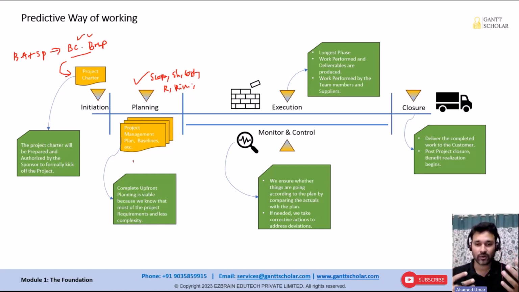This phase will go on for a few weeks to several months, depending on how big the project is. Once the project planning is done, we will have the baseline and the project management plan. Okay, that's the intention of the planning phase. Baselines, we will have three fundamental baselines. One is the scope baseline, second one is the schedule baseline, and third one is the cost baseline.